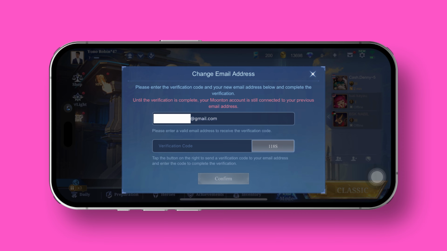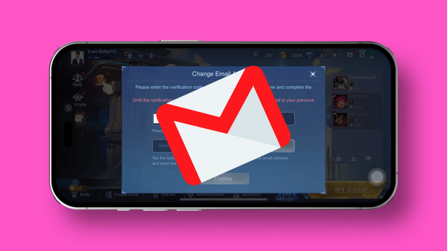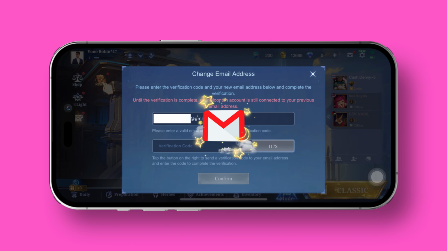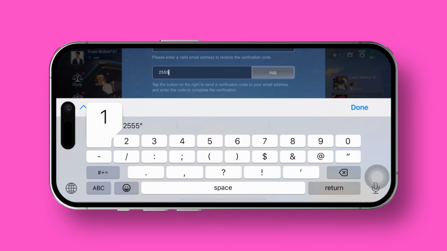After that, you'll receive a verification email in your new inbox. Just type in the code from that email into the second box and hit Confirm. And there you have it. Your account email is successfully updated. That's all there is to it for changing your Mobile Legends account email on your iPhone.